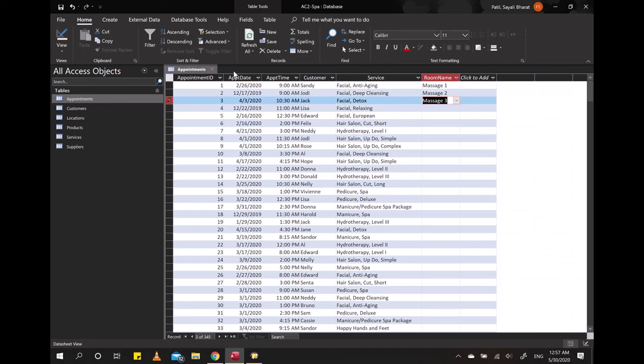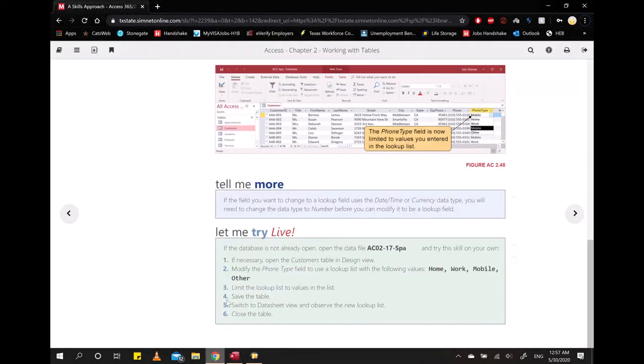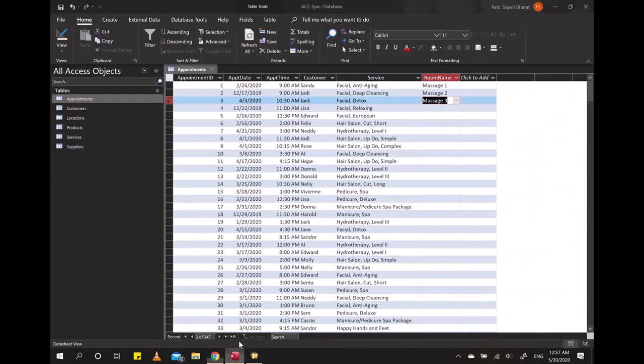Okay. So now let's see how to add or modify a lookup list from the datasheet view. Remember, when you have to modify an existing field to a lookup field, you can only do so from the design view and not from the datasheet view. So I am going to close this appointments table and use customers table as a reference. And I will be referring to these steps here for modifying one of the existing fields, which is the phone type.